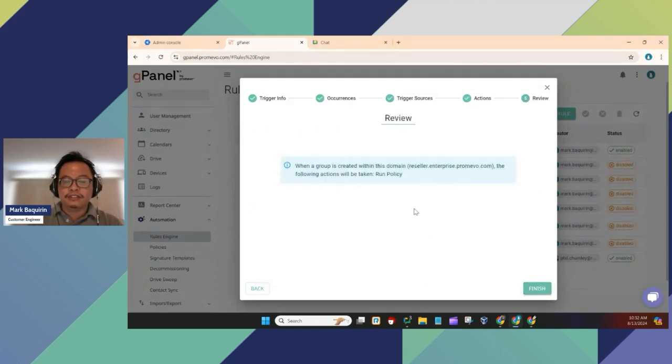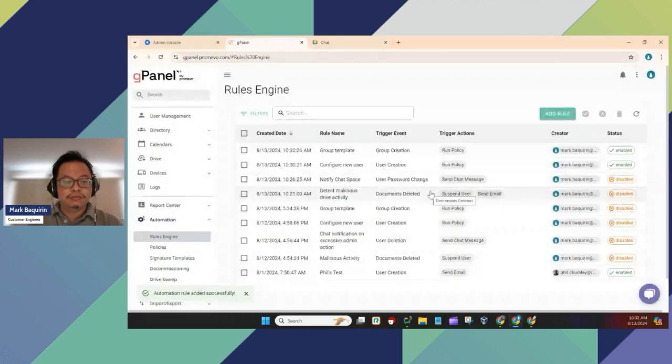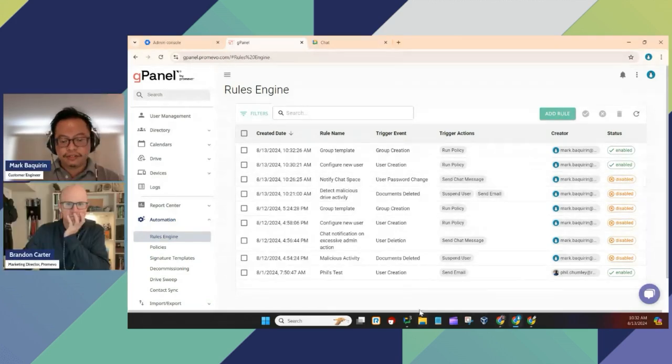All right. And so now, just to review, when a group is created within this domain, the following actions will be taken: running the policy, which I just showed you was the group template called tech1. So we're going to finish that off. And now we have built out 4 rules engine rules for you in a few different ways. And that is it. If you have any questions, I'd be happy to answer any questions that you may have.